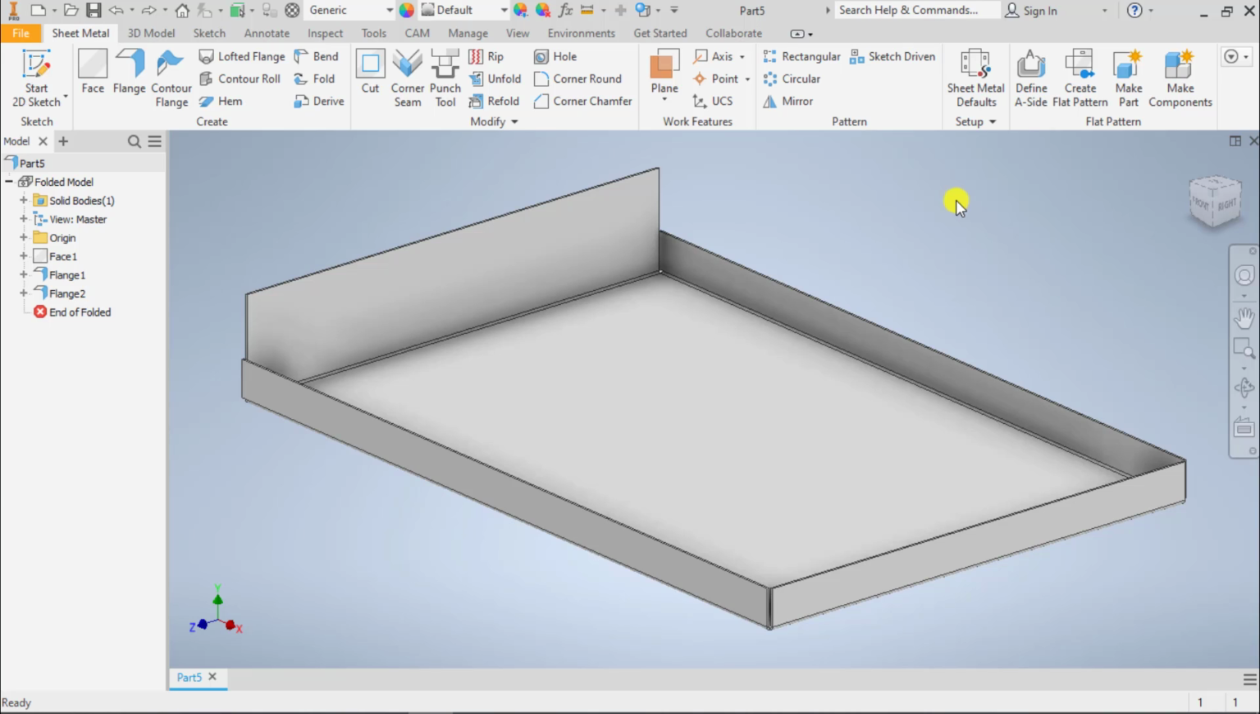Welcome back. In this video, we're going to cover how to create a flat pattern.